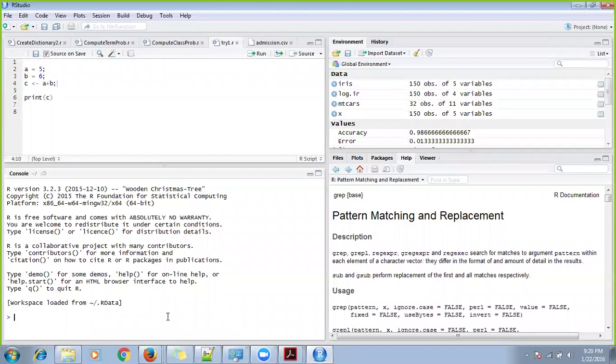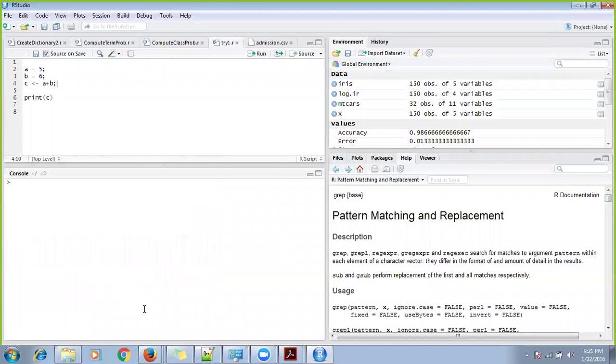First thing I told you is, if you want to know what your directory is, press Control L. Whenever you press Control L, you can clear your console. And if you write getwd, it stands for get working directory, then you will get your working directory. Right now my working directory is My Documents only, right? Documents in Windows 7 is nothing but My Documents.